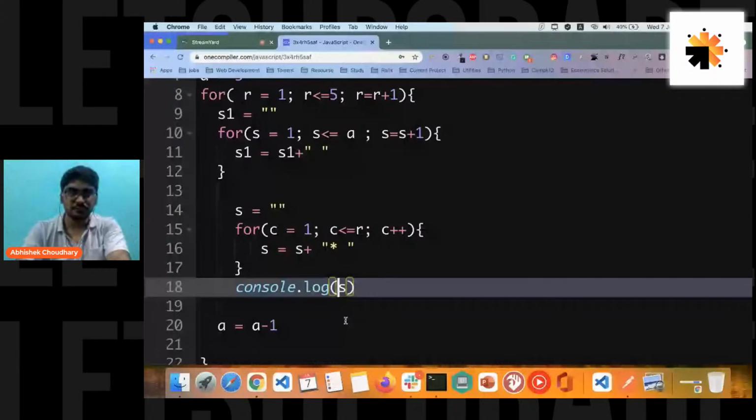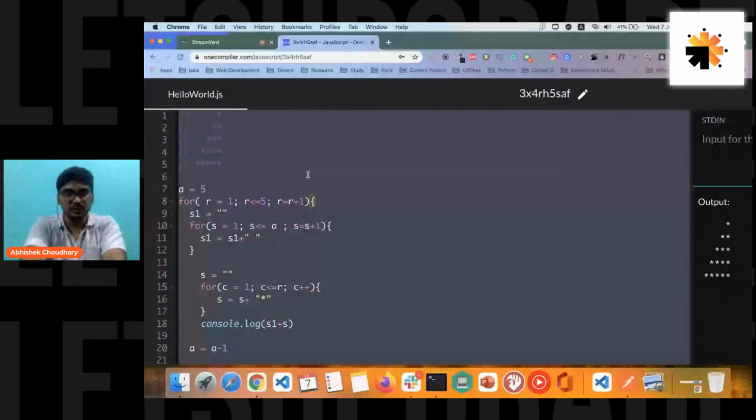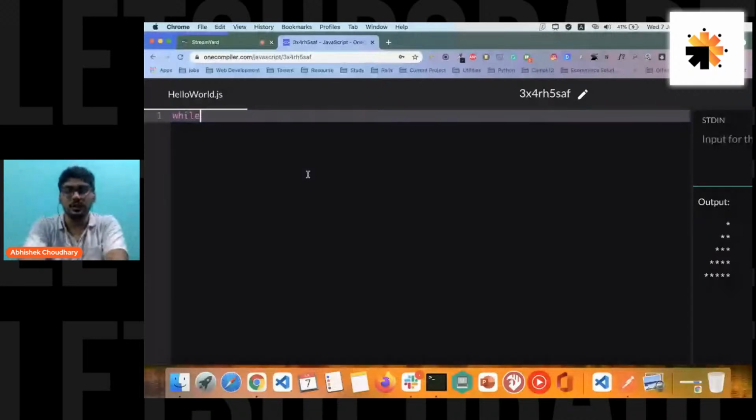Okay, this was about the basics of the for loop. Just like the for loop, there's another loop which is called the while loop. There's also a loop called the do while loop. It's the same thing. So let's talk about the while loop. It's also used more.